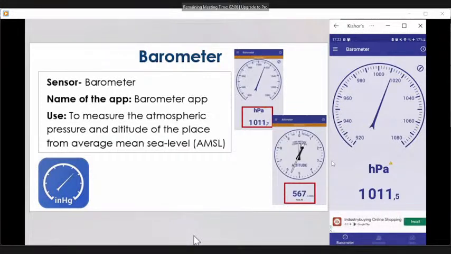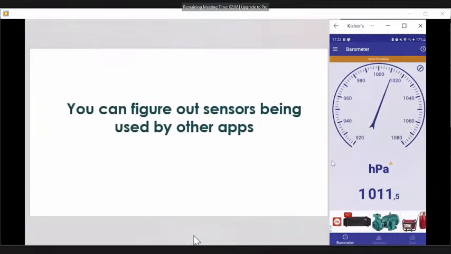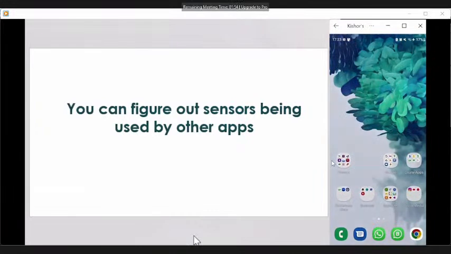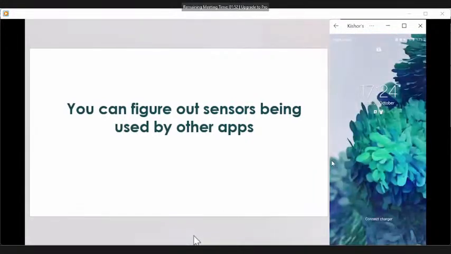So this is a barometer. If I just move next, you can figure out different sensors being used by other apps in your mobile phone. Now you already learned how different apps use different sensors in your mobile phone. You can figure it out by yourself, just by the main use of the application. If you know what that application is used for, you can figure out what sensor that application uses.